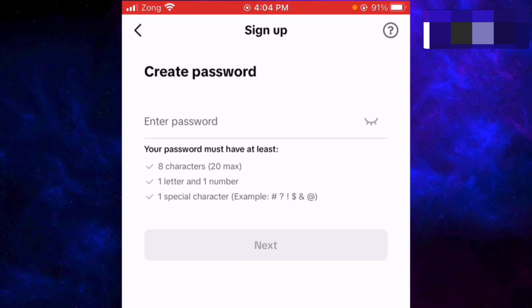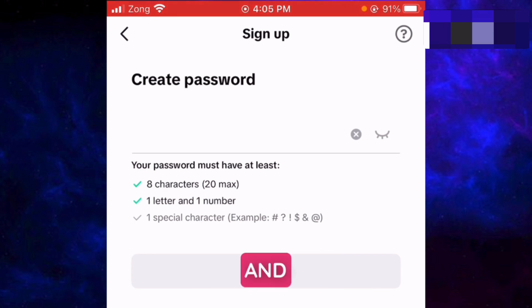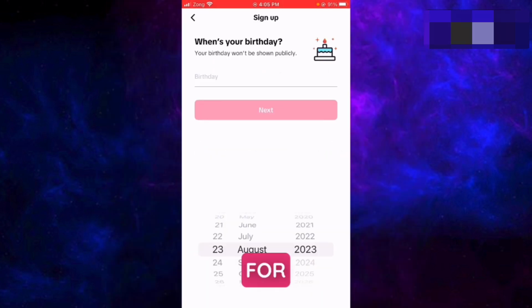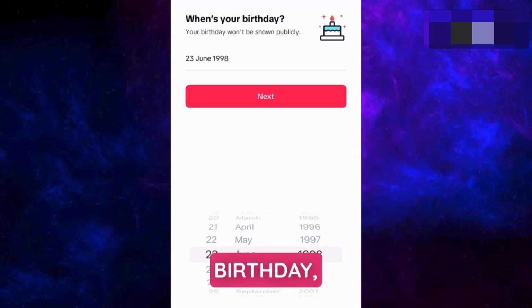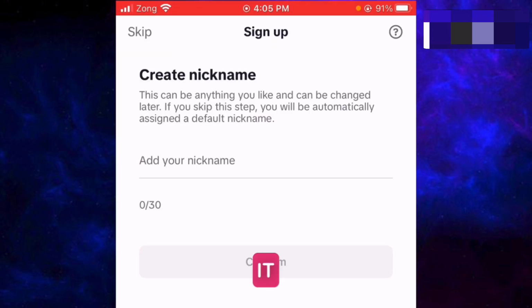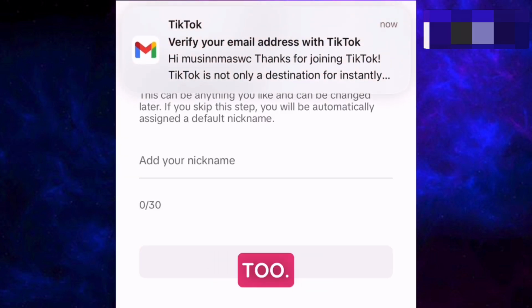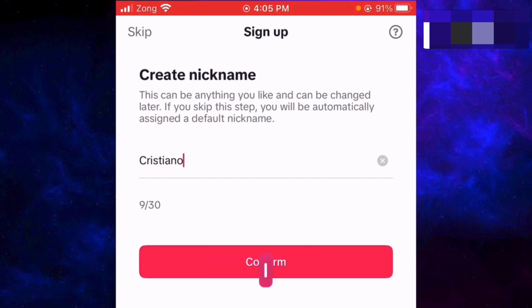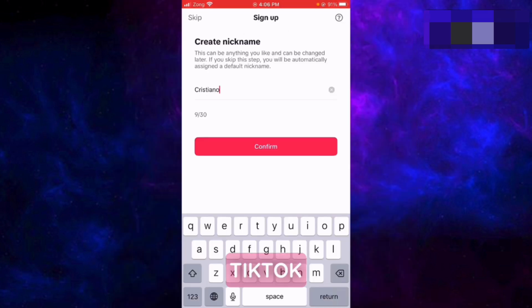After that, you will be asked to create a new password. You have to create a strong password based on characters, numbers, and also a special character. After typing in the password, press the next button and it will ask you for your birthday. After entering the birthday, press the next button and it will ask you for your name. It can be your nickname or your full name too. For example, if my name is Cristino, I have to enter it and confirm, and my TikTok account will be created.